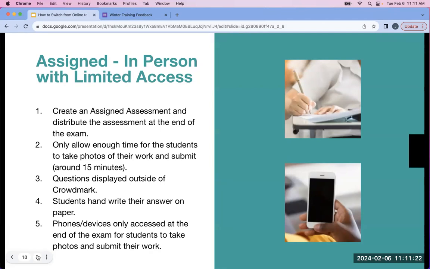They'd schedule distribution for the end of the assessment and allow enough time for students to take photos of their work and submit their submissions within Crowdmark. So perhaps about 5 to 10 minutes to do this.